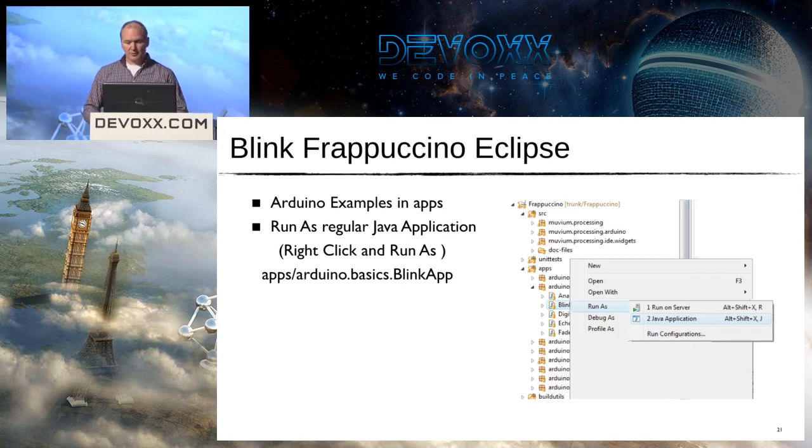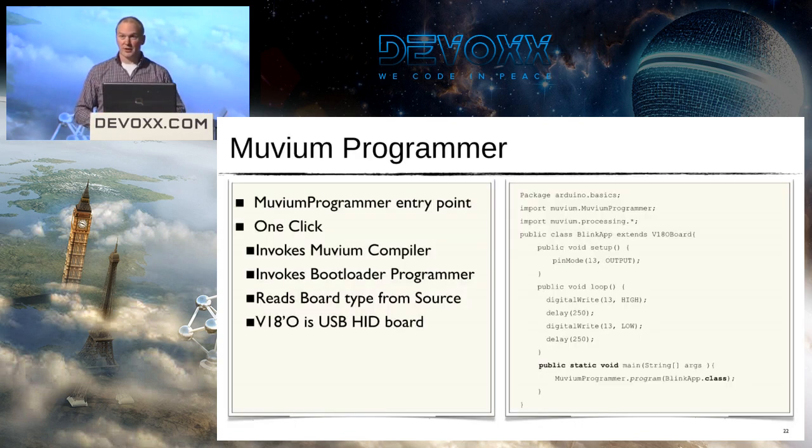So if you're working with Eclipse, you can run an Arduino Frappuccino program just like any other program. You just right-click on it and run it, or you set up your Eclipse configuration and run it. So here's what a program would look like inside of Eclipse. It's exactly the same as what it would look like inside of Processing, except with one extra line at the bottom, the Muvium programmer program. And this is the entry point where the Muvium compiler gets invoked.